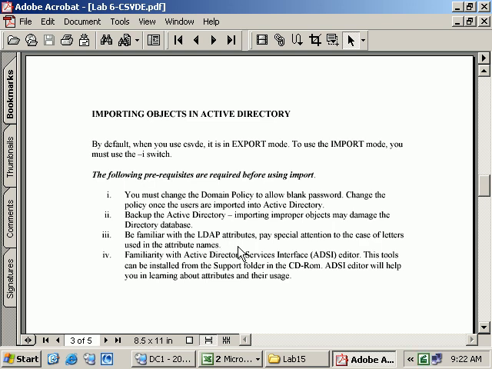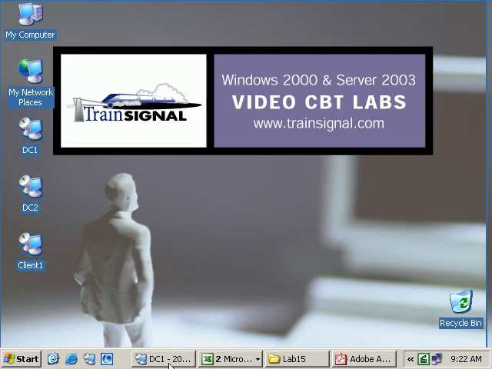To do that, we're going to install a new program called the ADSI editor, also known as the Active Directory Services Editor, and that's in the support folder on the CD-ROM of Server 2003. So let's get started. The first thing we'll do is go to our domain policy and change the minimum password length to 0 so that we take care of this prerequisite. Then we'll install this program so I can show you more in depth what this LDAP is all about and which attributes are required. I'm going to minimize this screen and go back to DC1.